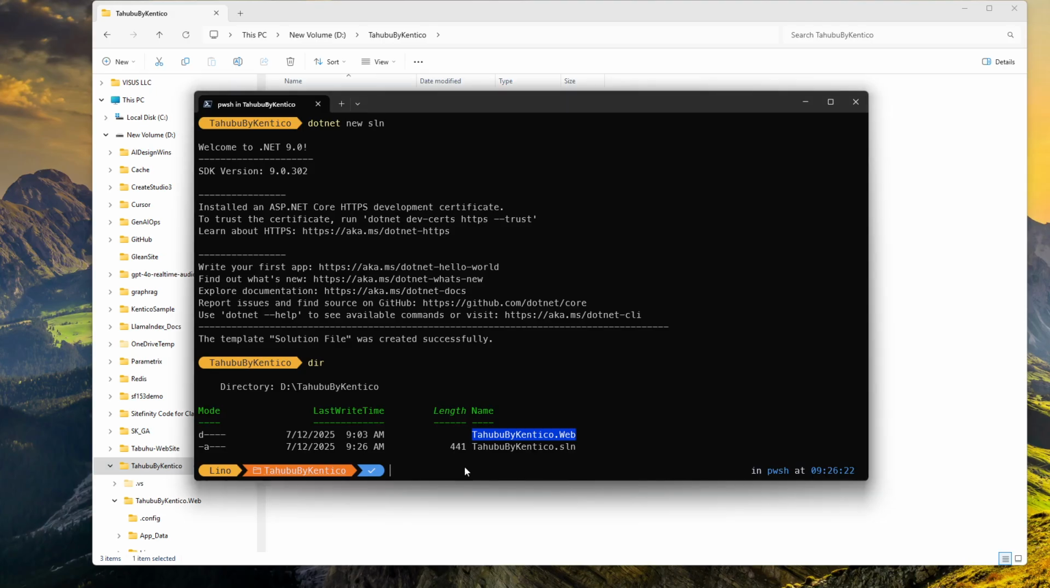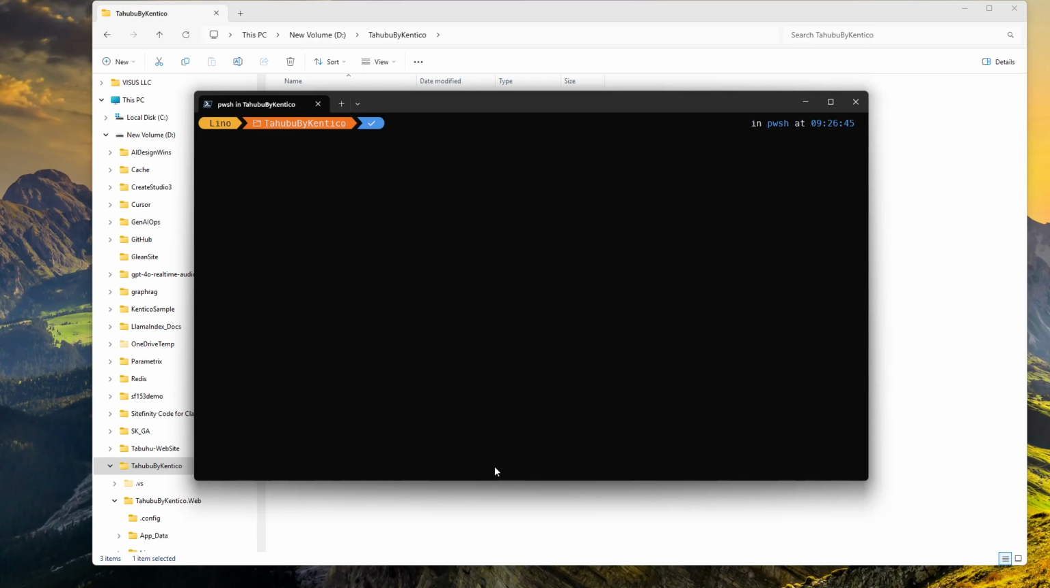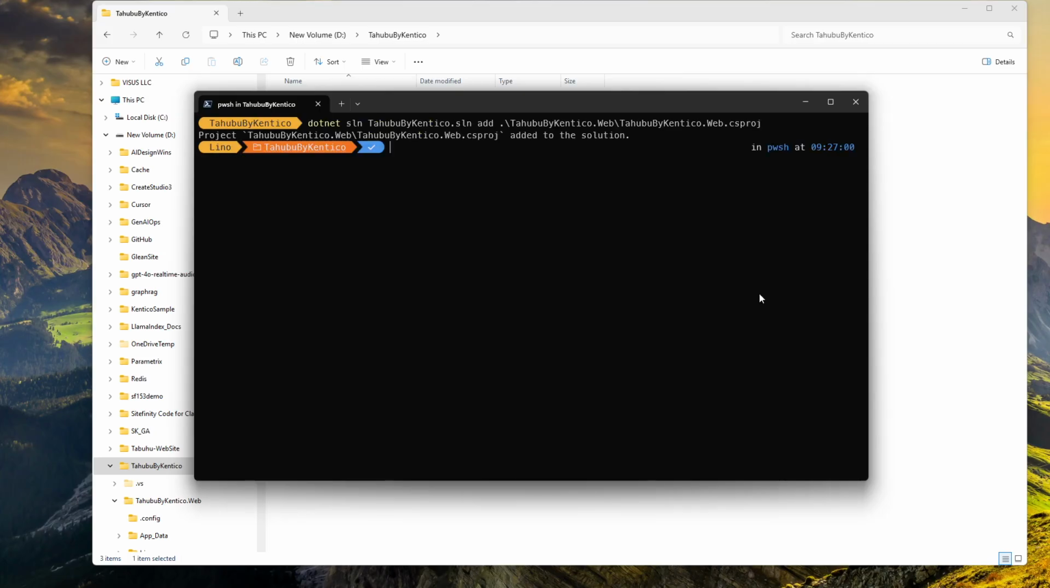Excellent. So now the next step, let me clear up the screen a little bit, and I'm going to say dotnet sln, pointing to my new solution file. Remember, you have to be in that folder. And then I'm going to add the project called Tahubu by Kentico.web.csproj in there. So we'll go ahead and do that. And it's successful. Now, if I even open up in Notepad my SLN file for the solution, you'll notice that it's pointing to the correct project, and I should be in a pretty good shape.